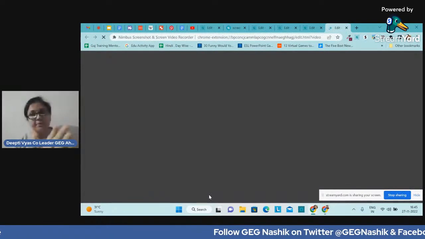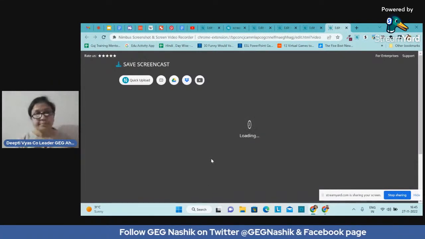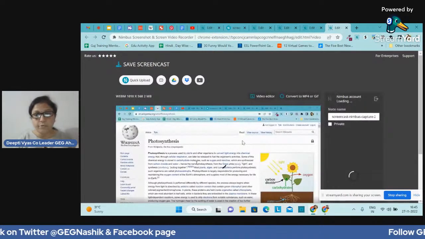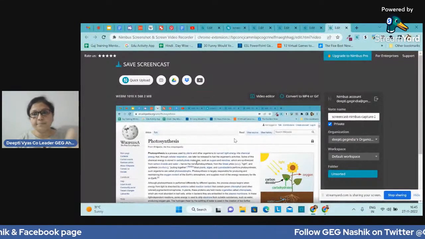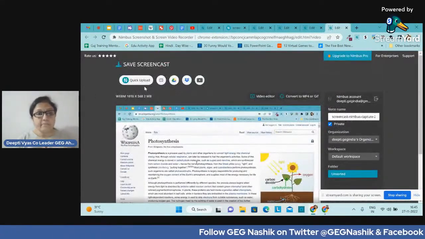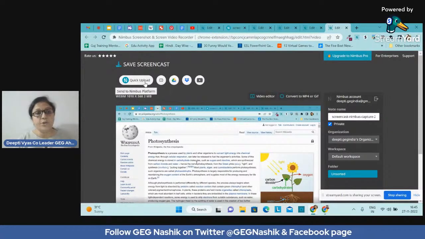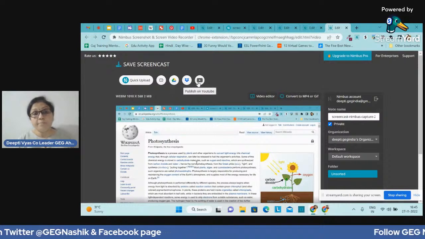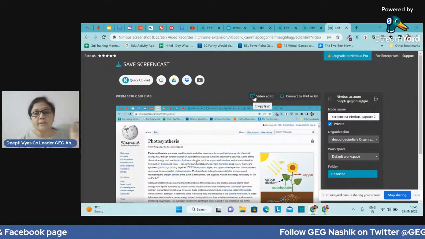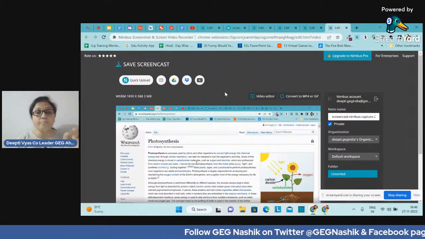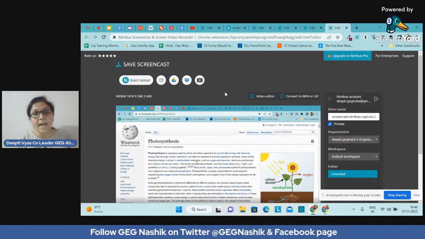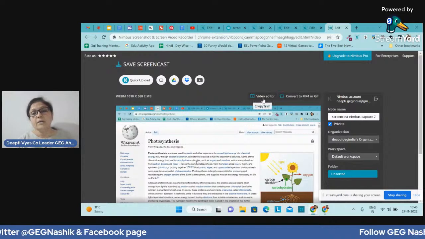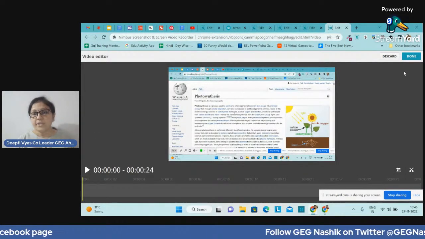When I stop the recording, it will load, and you will find your video on your Nimbus page, and you can save this video. You can upload on Nimbus, save in Drive, send to Dropbox, or publish on YouTube. But the condition is that your video is not more than 10 MB. If you have a video of more than 10 MB, you need the pro features of Nimbus.